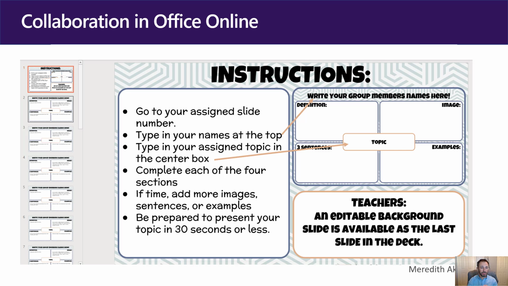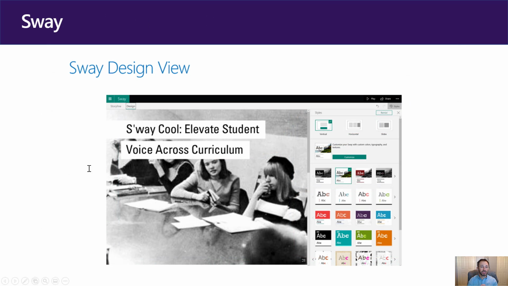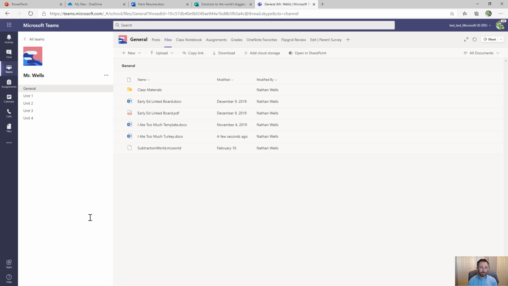So let's jump to the next idea, and that's using Sway. If you're not familiar with Sway, my best description of it is it helps design for you a one-page web page. That's the best way I can describe it. There's a lot more to it than that, but that's a really simple explanation.